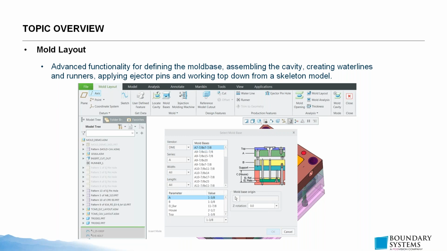Advanced functionality for defining the mold base, assembling the cavity, which we'll talk about on the next slide, and creating water lines and runners, applying ejector pins, and working top down from a skeleton model. The example used today utilizes the theory of top-down design management and a skeleton model, so that we have a very clean data reference sharing environment inside of the tool design. As I need to share information across multiple components of the mold base, as well as the cavity insert assemblies themselves, I have a very effective way of managing that inside of mold layout.